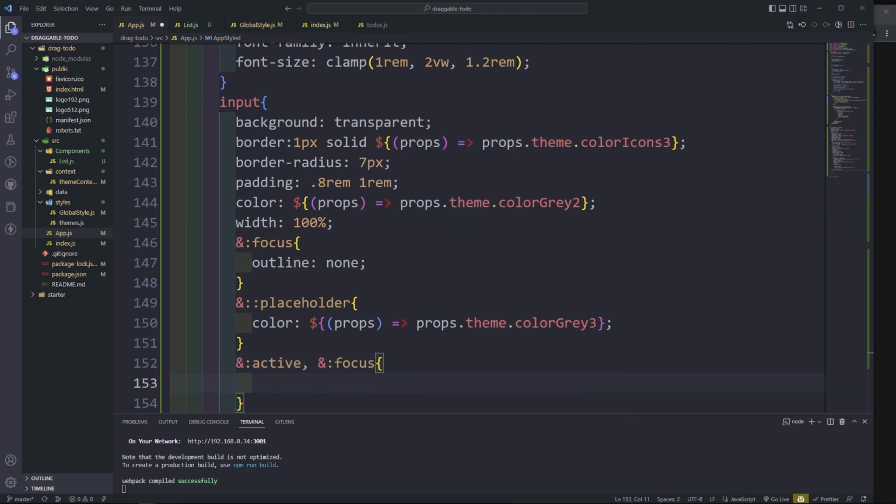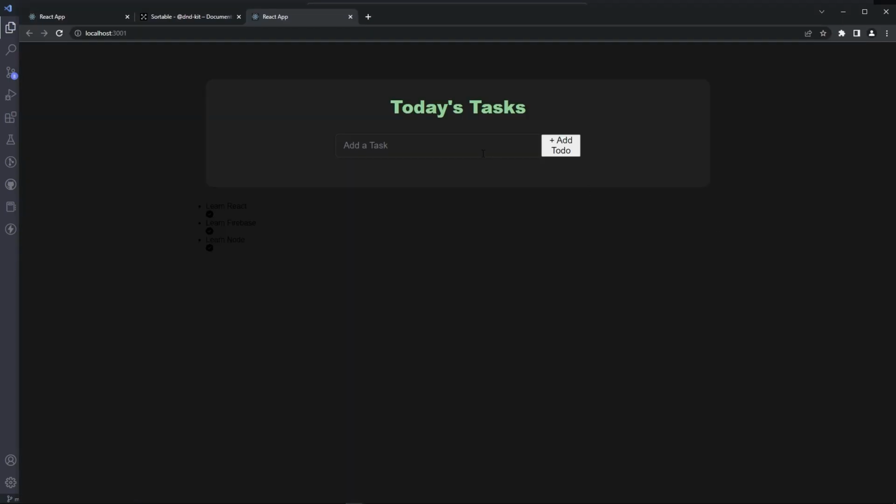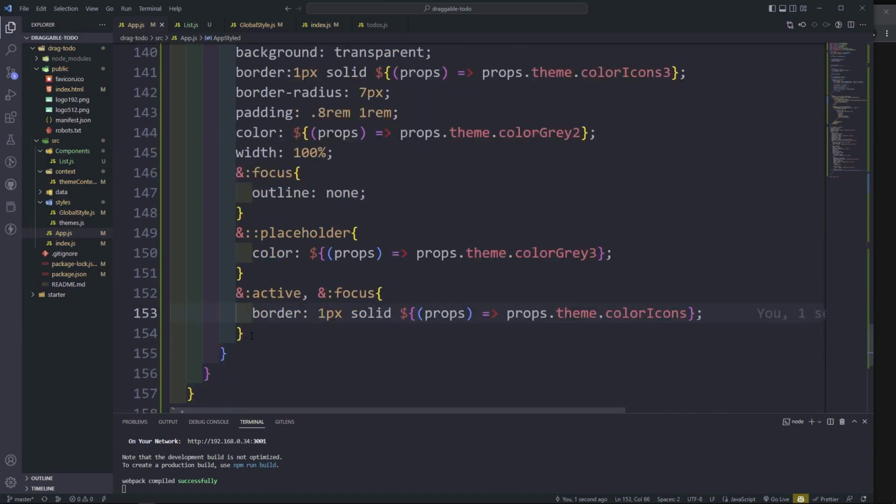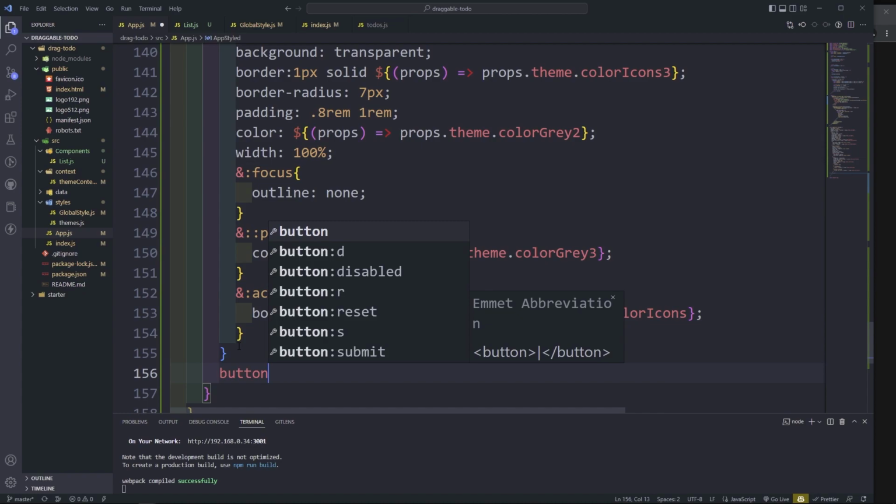Okay, I'm just going to change the border color to color icons. Save. Now when I click, perfect. Now I'm gonna do the button.